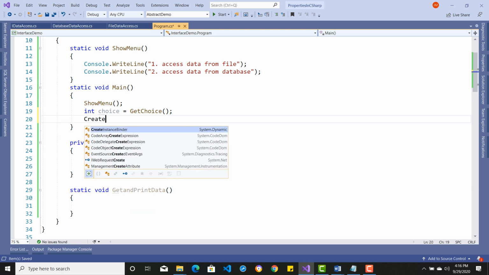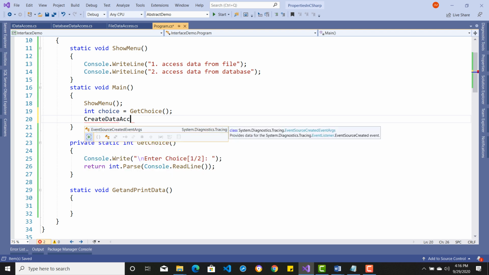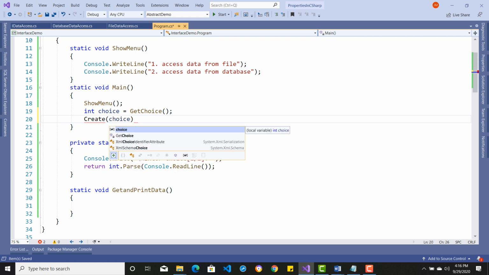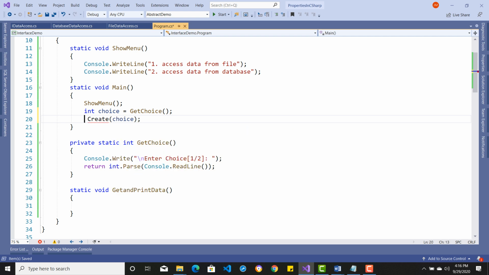So I say create data access source. So file or database. Just a method create, and in that create method, what I want you to do is pass your choice, and that at the end is going to return me, that's a bit interesting, a reference of either a file data access class object, or a reference of the database data access class.